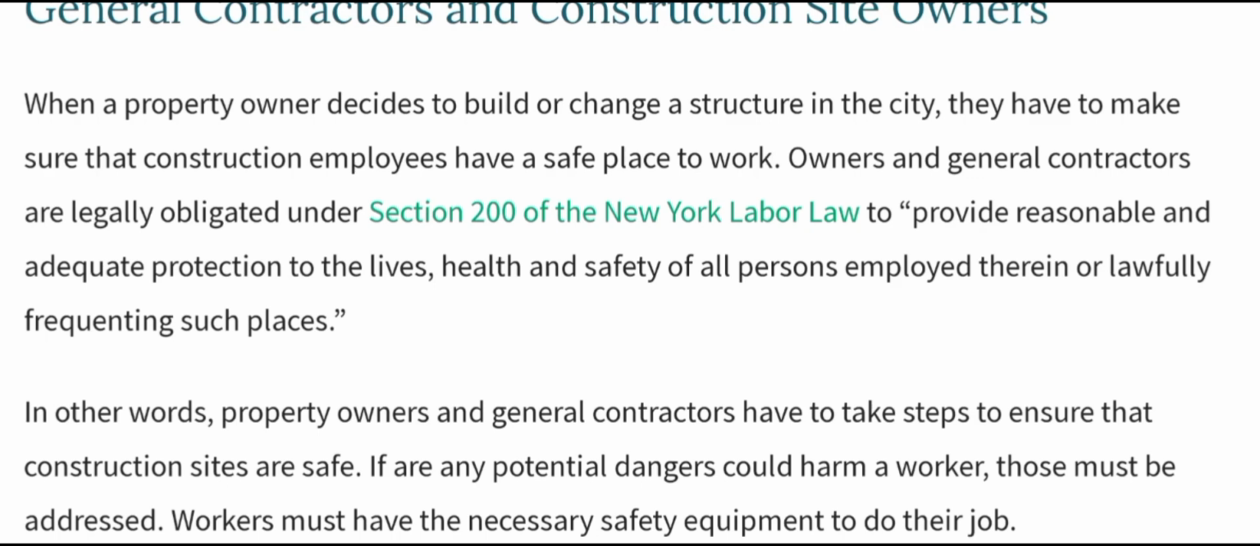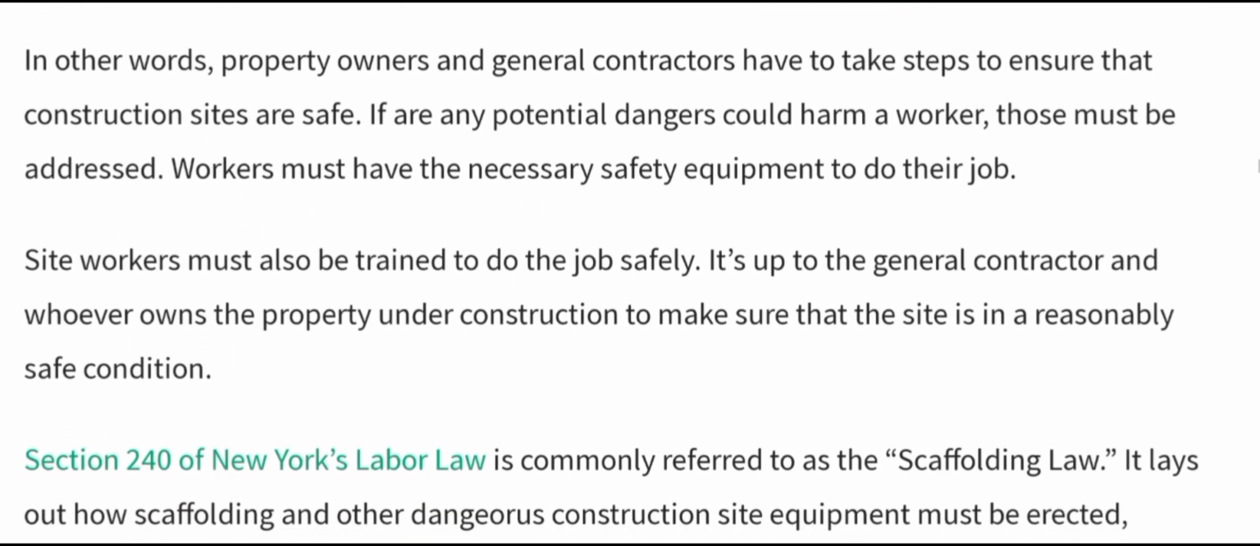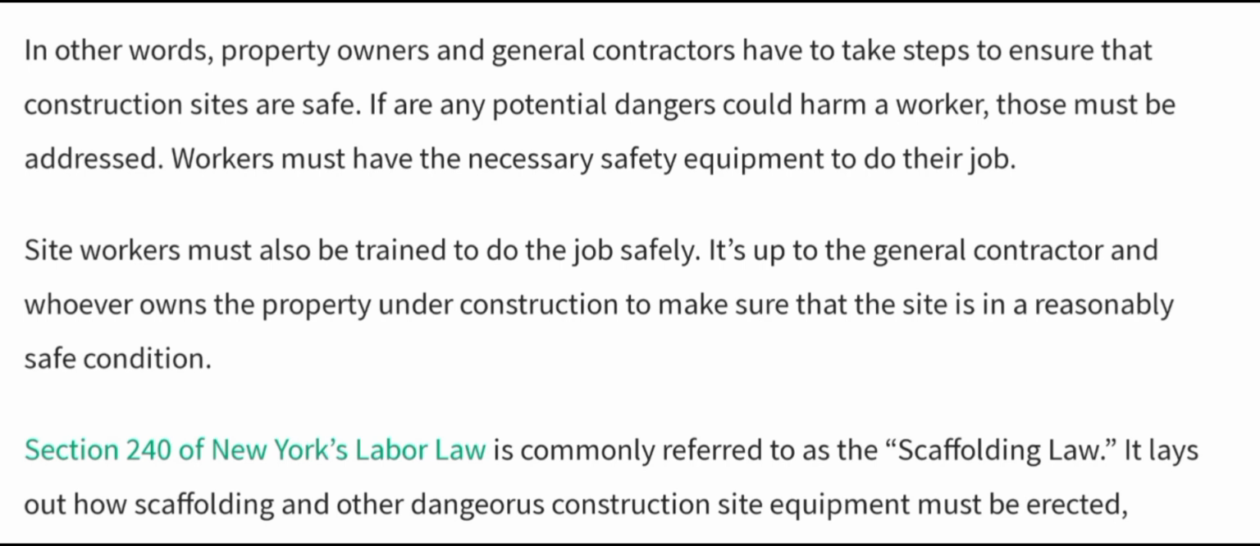When a property owner decides to build or change a structure in the city, they have to make sure that construction employees have a safe place to work. Owners and general contractors are legally obligated under Section 200 of the New York Labor Law to provide reasonable and adequate protection to the lives, health, and safety of all persons employed therein or lawfully frequenting such places. In other words, property owners and general contractors have to take steps to ensure that construction sites are safe. If there are any potential dangers that could harm a worker, those must be addressed.